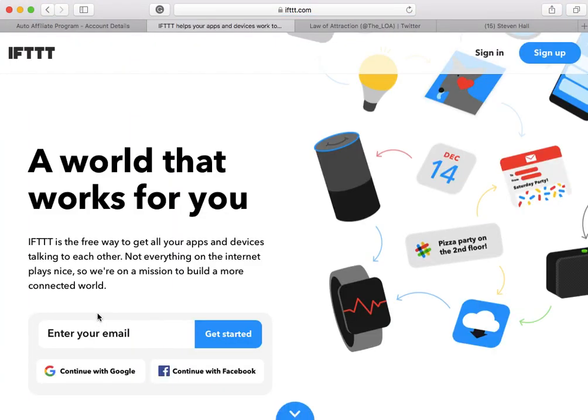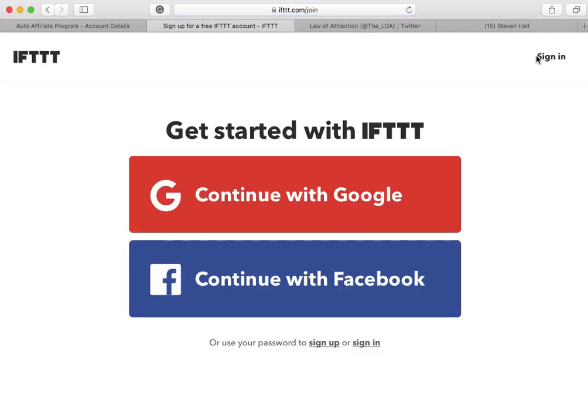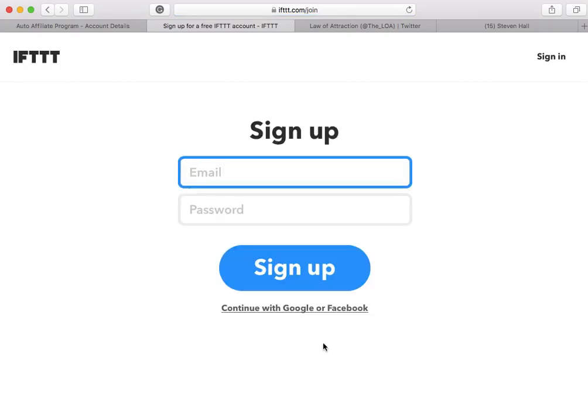This opens up in a new window, and IFTTT stands for If This, Then That, and it's a completely free automation system. So you need to create an account with IFTTT, so go up to the top here and click on sign up. It gives you a couple of options. You can sign in with Facebook, which is incredibly convenient, but I recommend that you don't do that. Instead, click down at the bottom here where it says use a password to sign up. So click on that link.